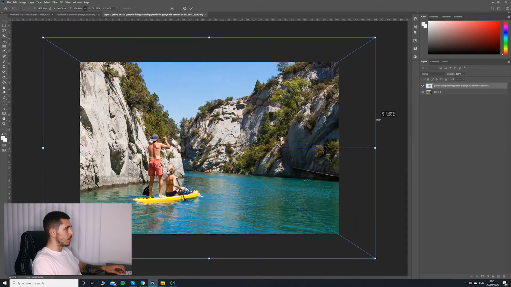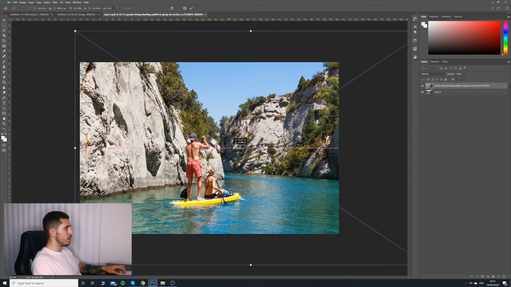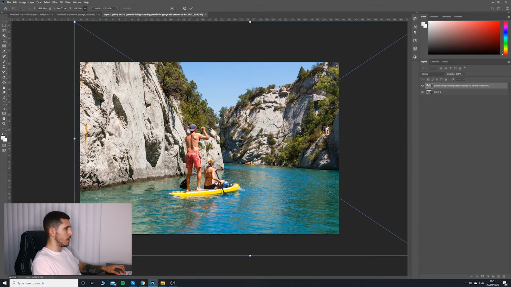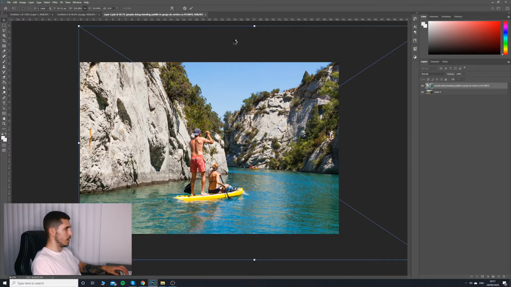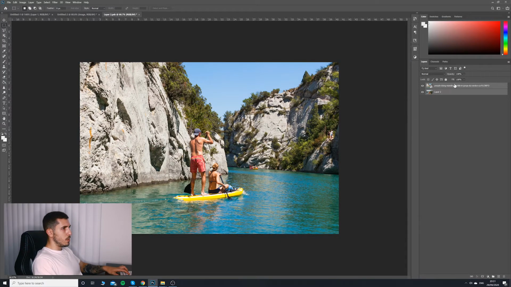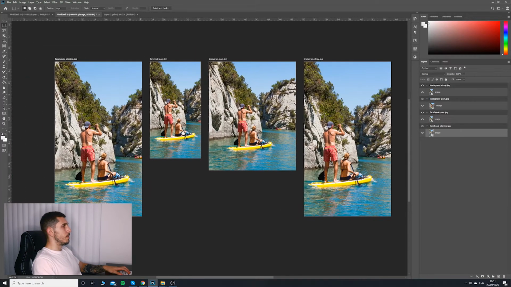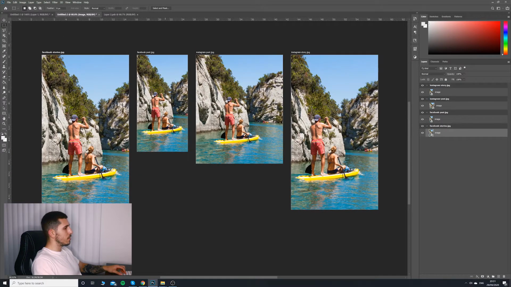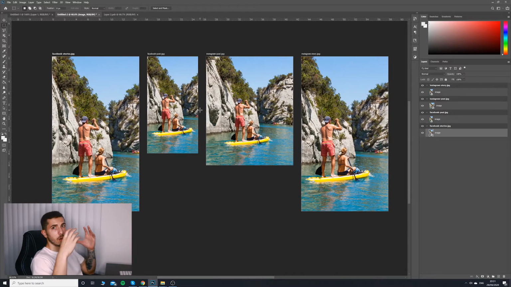maybe I want to have this centered, because that's where the content goes. Main content should be in the middle, where the people are. And now, if I save this, I go to File and Save, and I go back to my document, you'll see that all the images have been automatically replaced. So that's why you want a template. You can just quickly change the photo and you have your posts ready for all social media platforms.